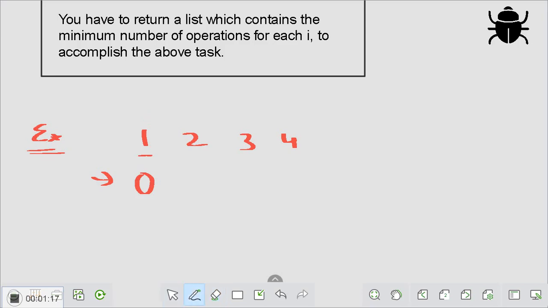Now I'm at this 2, and in order to make all these elements equal, I can either increase the value of 1, or I can decrease the value of 2. Both will cost the same, so I will have one operation. After that, I will come to this 3, and I have 2 here.